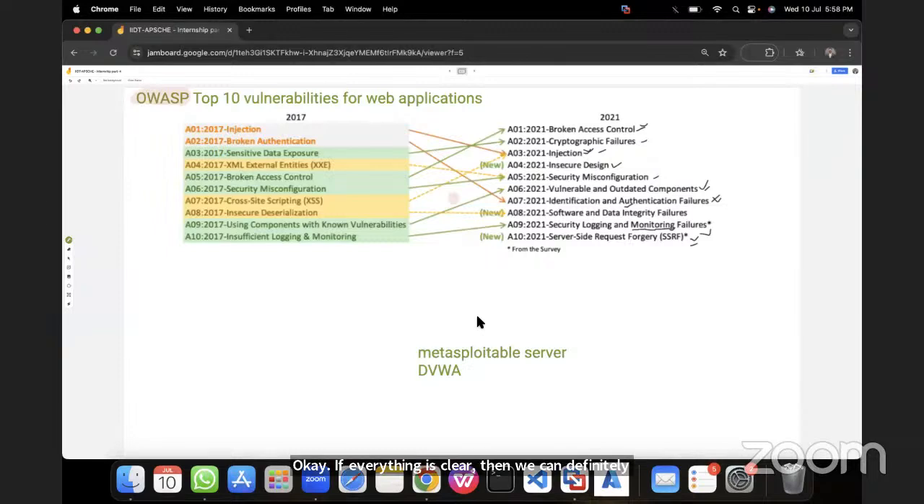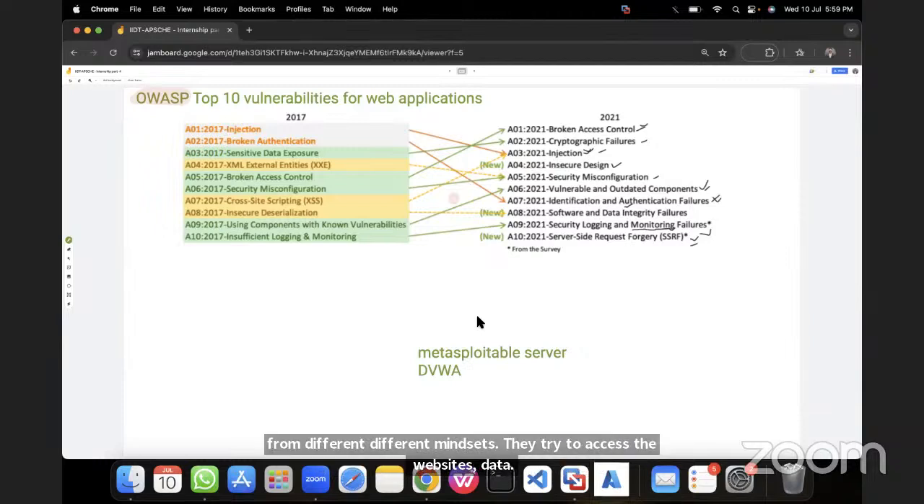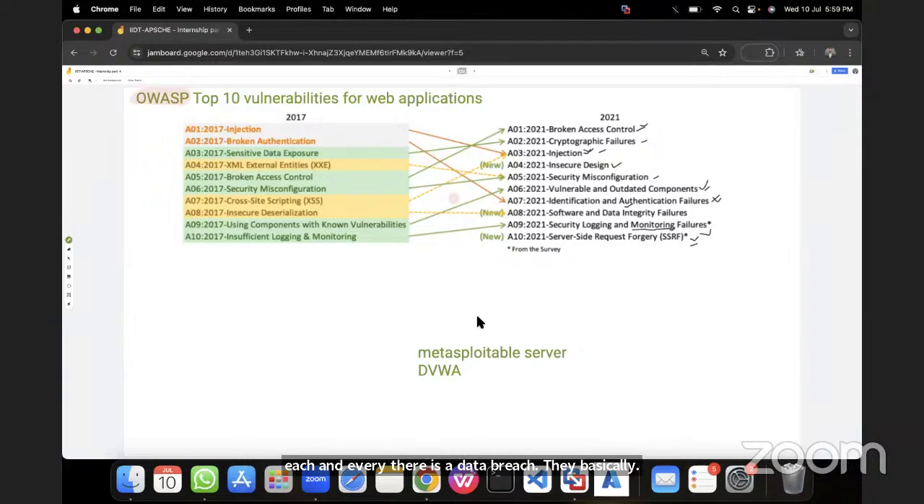Now here, guys, whenever you go for web applications, as I told, there are vulnerabilities from different years like 2017, 2016, 2008, and so on. In each and every year, there are new security rules. There are different types of attackers, different types of hackers with different mindsets. They try to access the website's data. Each time there is a data breach, they find out a number of vulnerabilities.